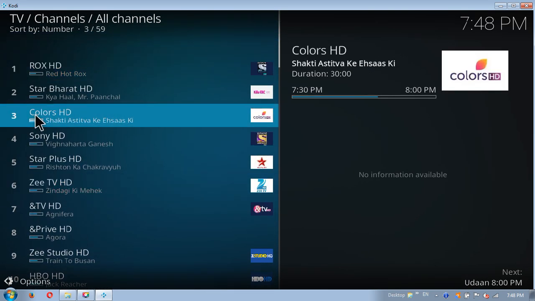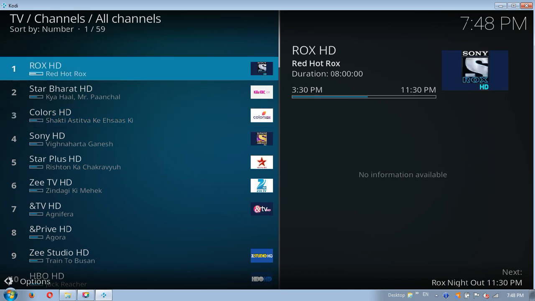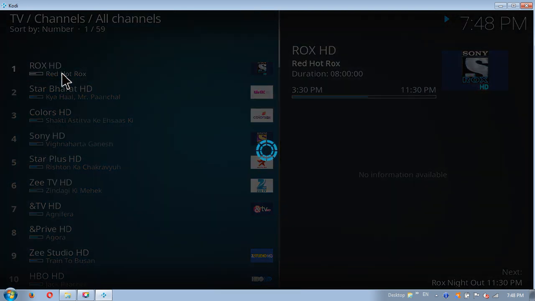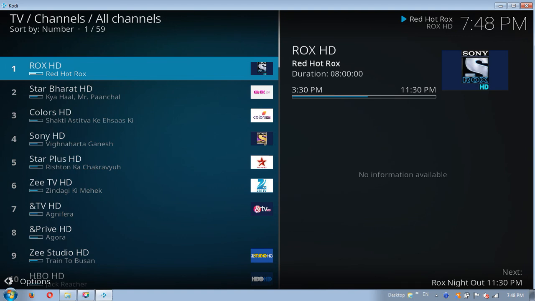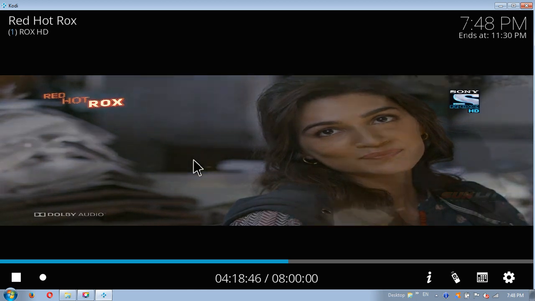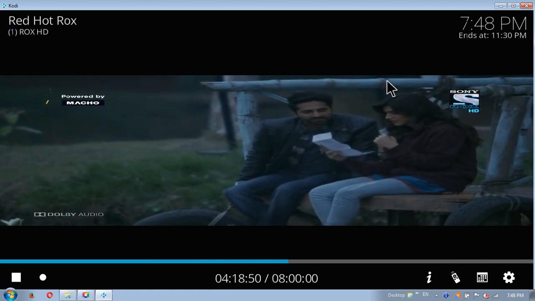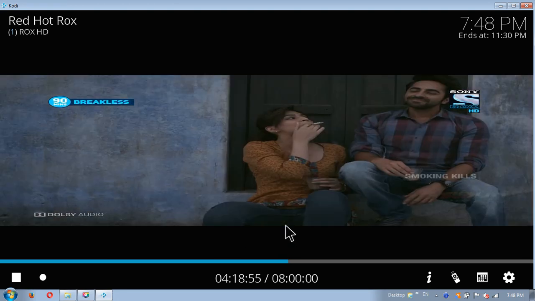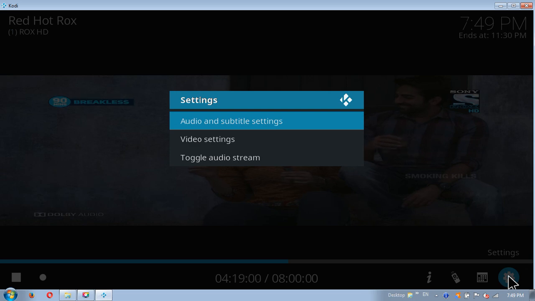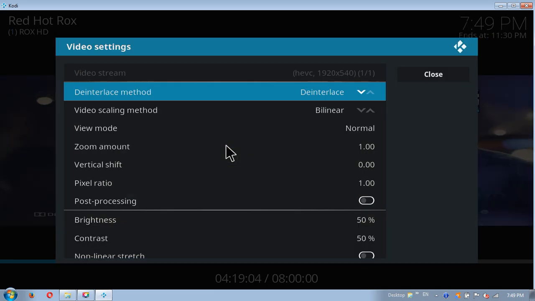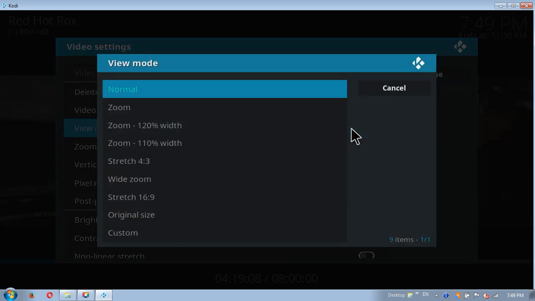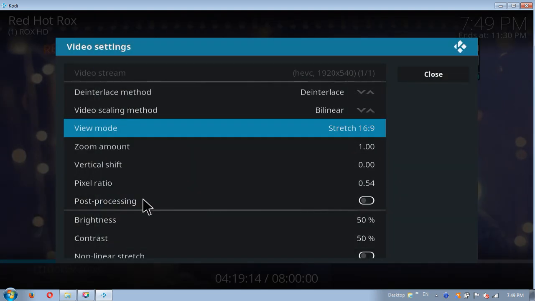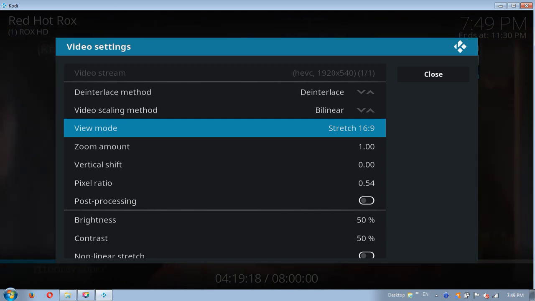Okay, now let's switch to any channel and see what happens. I have clicked on Rocks HD. After some time it will load. You may see now, I click on that and I can see. Okay, now you see the video is not properly sized. What I will do, I will go to settings. I'll select 16 to 9.